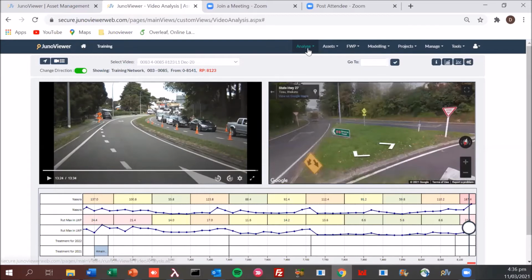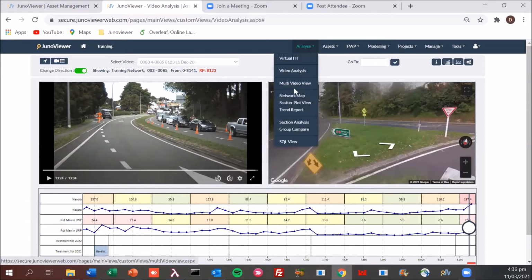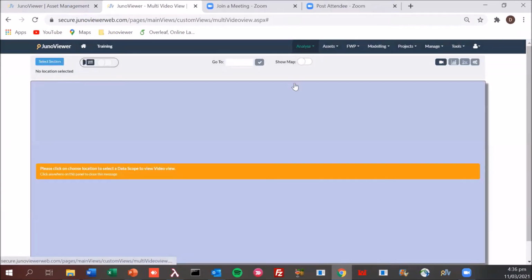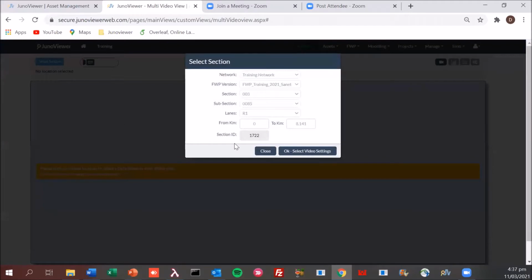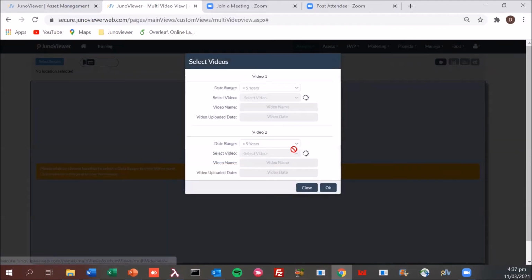Okay, so we're going to now go to the multi-video view. Analyze, multi-video view, and we're going to select the same section. So select section, that window will pop up. Navigate down to 003, back on our training network. We've chosen our FWP version, subsection 0085. And we're just going to select OK.